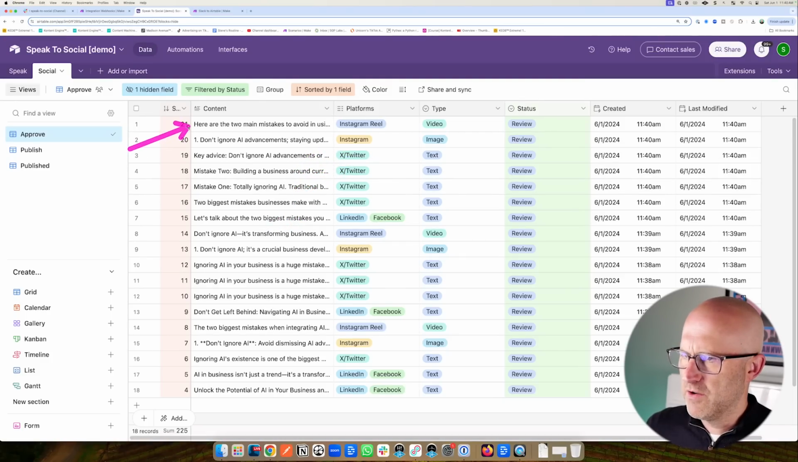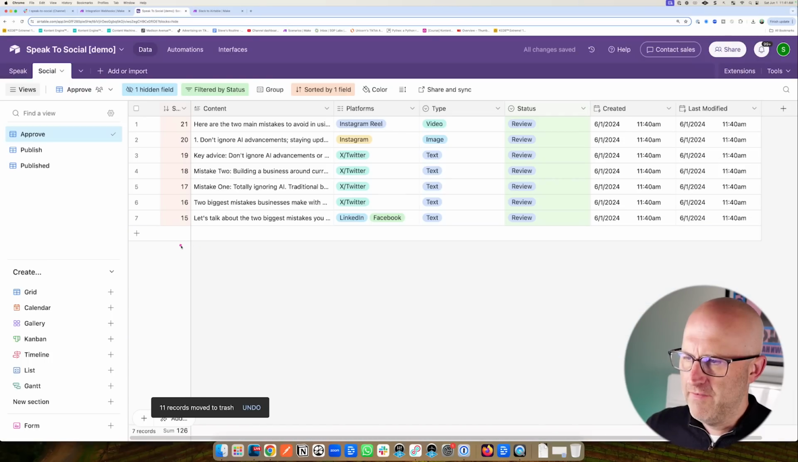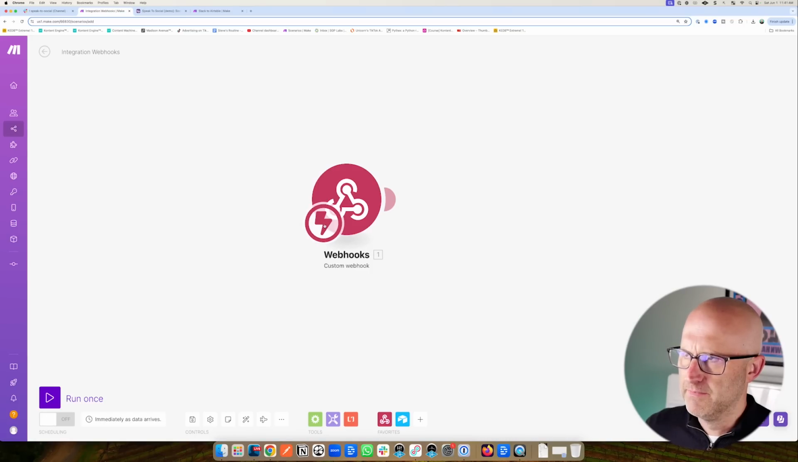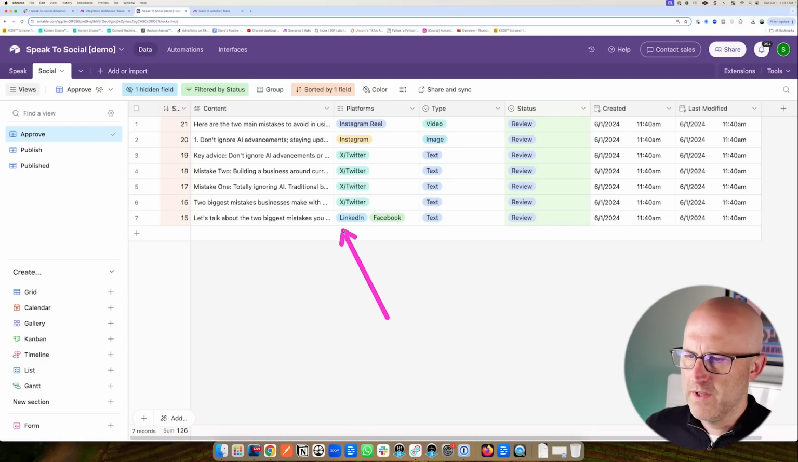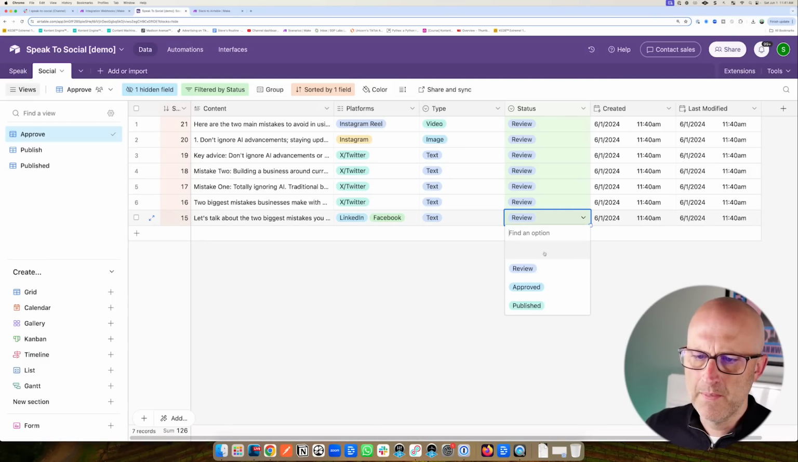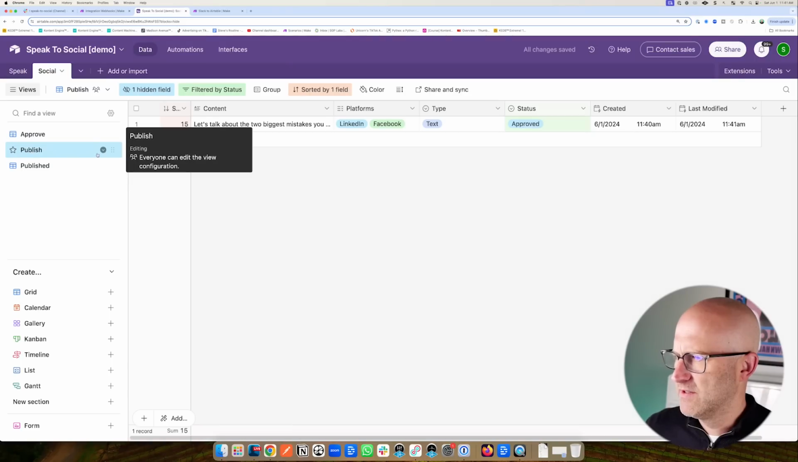So now that we have the correct results, I'm gonna go ahead and just delete some of these old rows here just so they're not in our way. And now we have a fresh set of results to continue building our automation here. So now I'm gonna jump back to Airtable, go back to the automation, and let's go ahead and start with the LinkedIn and Facebook post. I'm gonna go ahead and move this to approved. Now it's gonna show up in this view here.